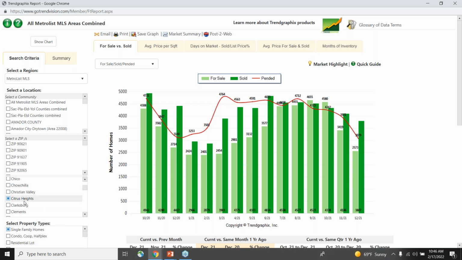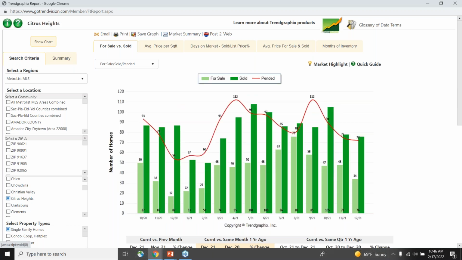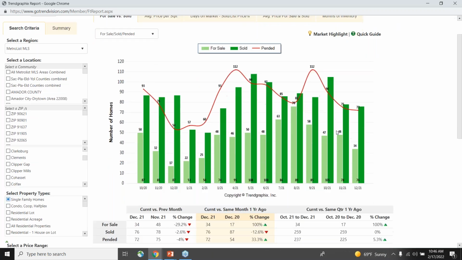Because I am searching by city, that is why you don't see the two MLS areas broken out. I'm going to click Show Chart again, and you're going to see one more time it is going to be modified, because now we're getting a little more focused into just the Citrus Heights region. Now, can I combine regions? Yes, I could. I could have put in Carmichael and Fair Oaks and Orangevale if I'd like as well. But here's Citrus Heights.